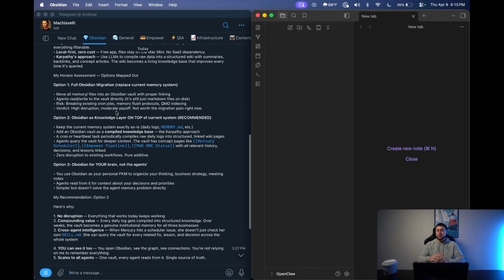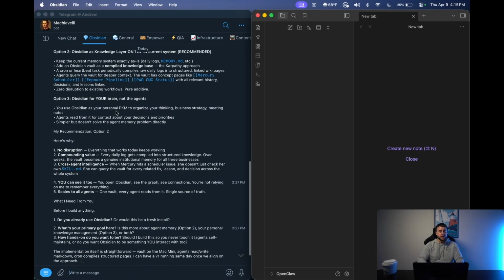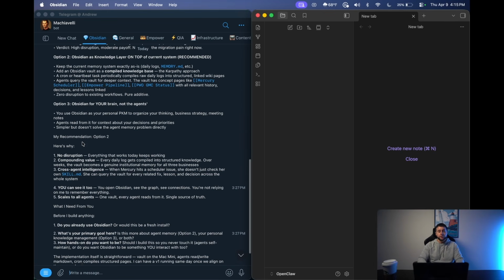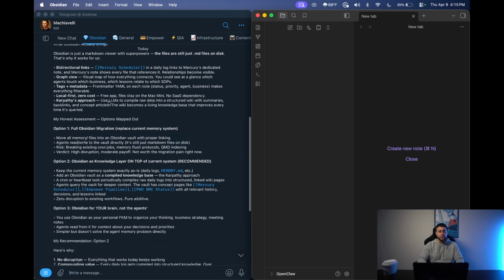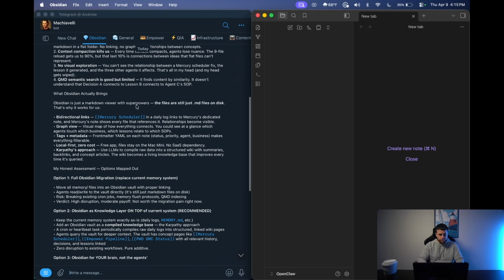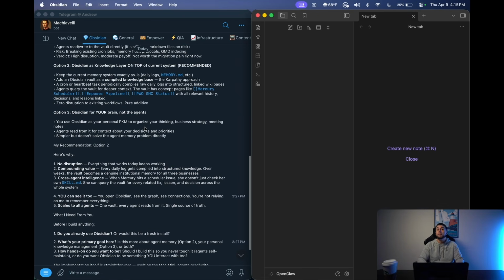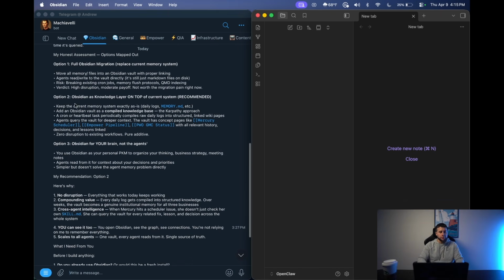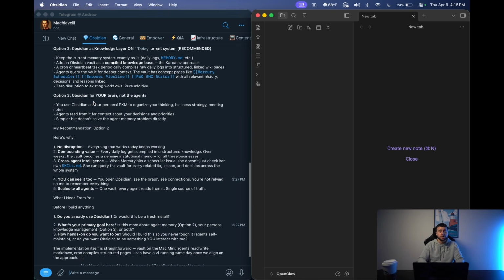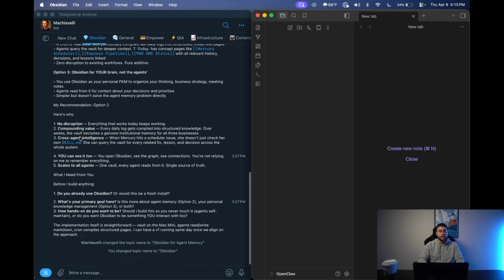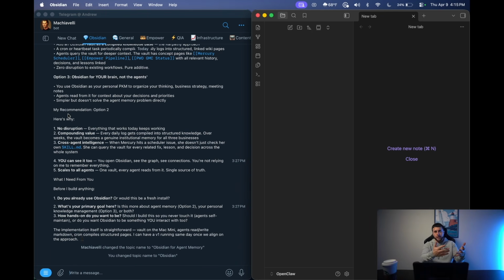So my honest assessment, I'm not going to run through all of this, but essentially he gives us 3 options here, and then he tells us the recommendations, okay? So the first option, long story short, is the full Obsidian migration, and it replaces our current memory system. Bullshit. We're not going to do that. The second one is Obsidian as a knowledge layer on top of the current system, which is what we're actually going to do. And then number 3 was Obsidian for my brain, not the agents, right? My recommendation, which is what Machiavelli is saying, is option number 2.